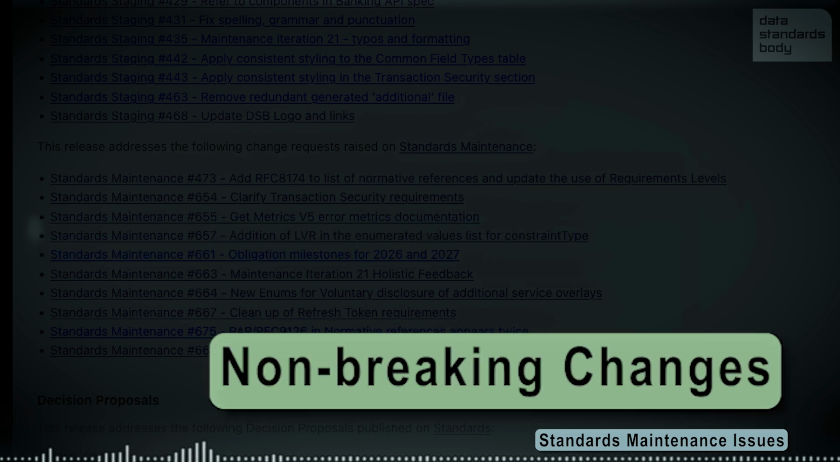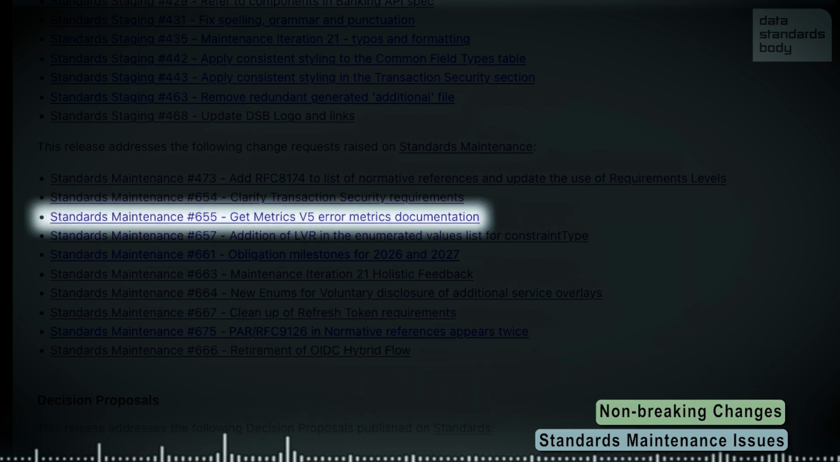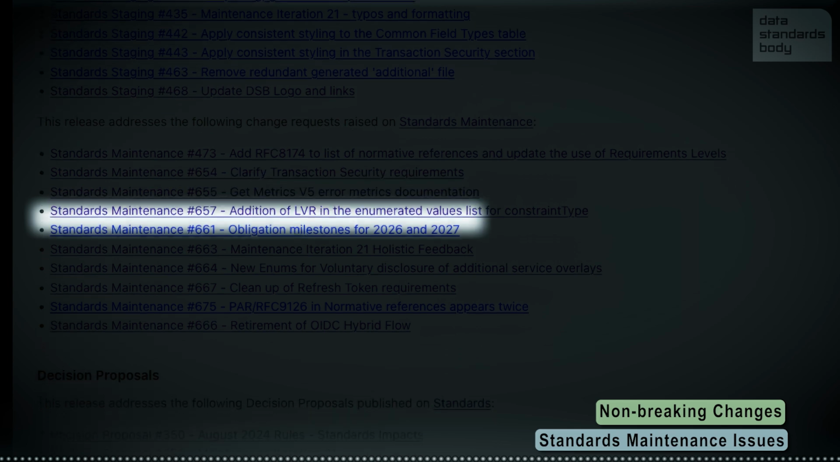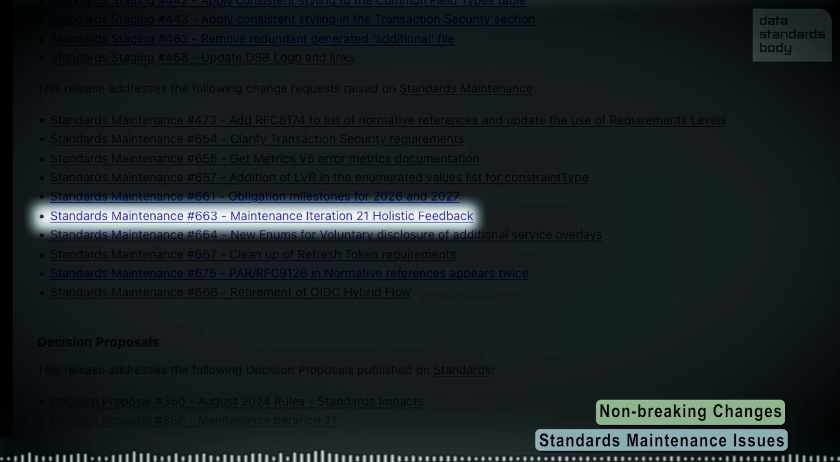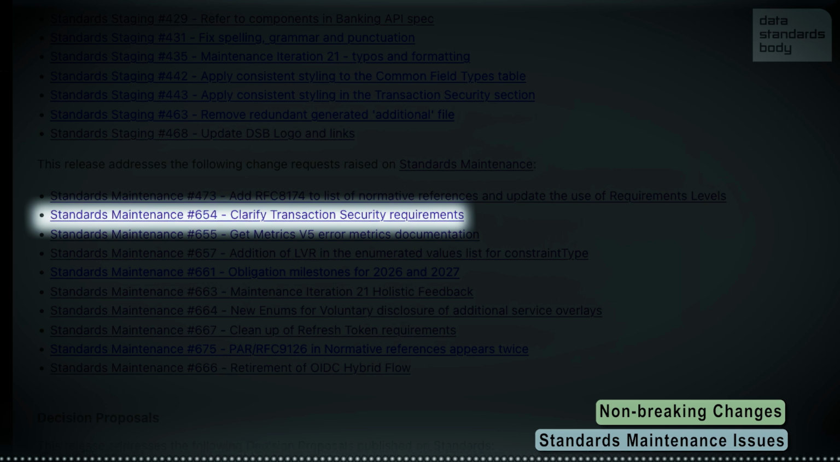The following issues resulted in non-breaking changes. 655. Get metrics v5 error metrics documentation. 663. Maintenance Iteration 21 holistic feedback. 661. Obligation milestones for 2026 and 2027. 654. Clarify transaction security requirements.